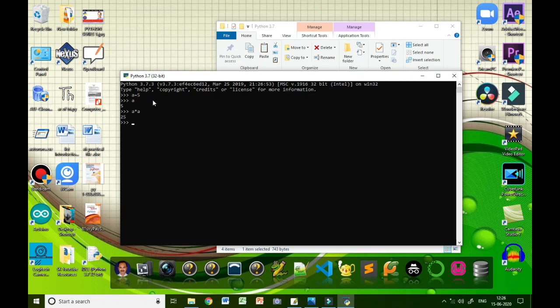Okay, if you want to use the command print, then inside bracket you write a, so it will print the value which is already there in a, like this. Okay, so this is in the CMD command line.